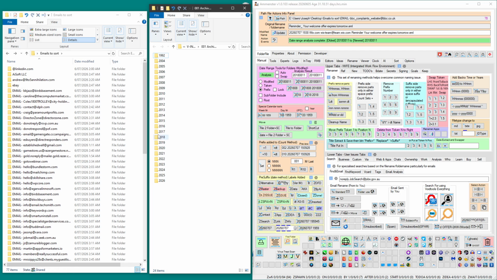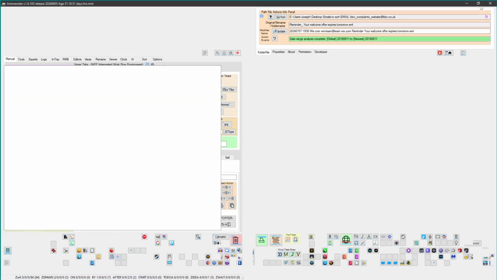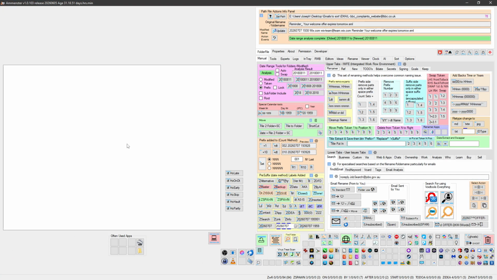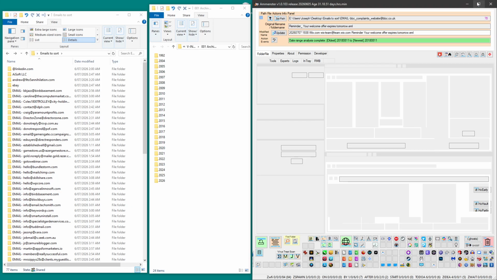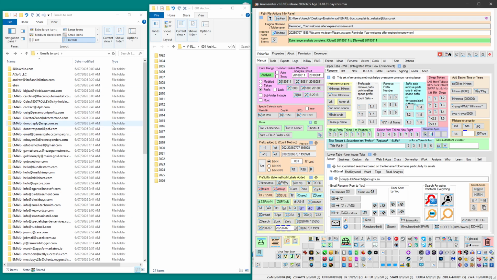Now, normally I wouldn't have it all on one single page. I'd have Amendster in its full view like this. But for the sake of the exercise, I'm just doing it on one screen so I can demonstrate it on a video. RSVP.